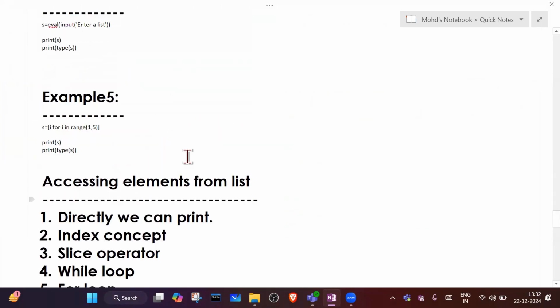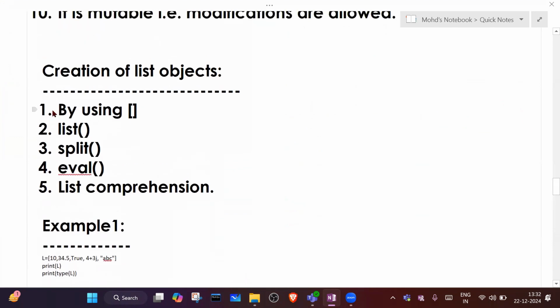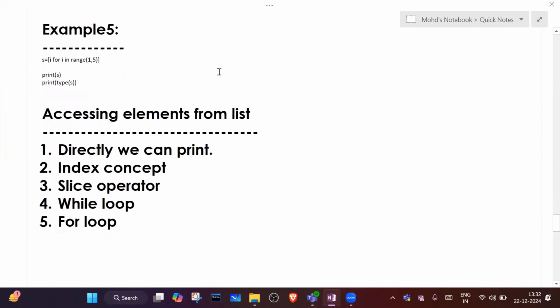All right. So we have discussed these ways of creation of object. We have seen accessing elements from the list also.